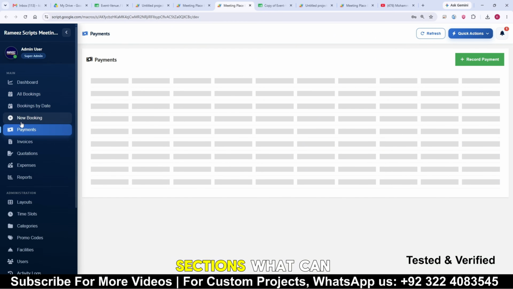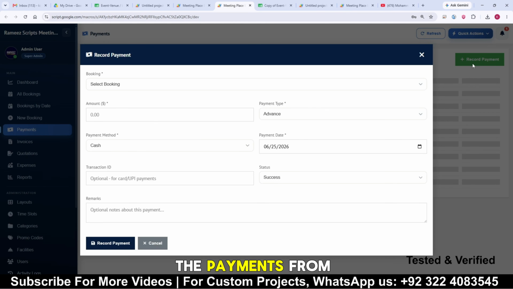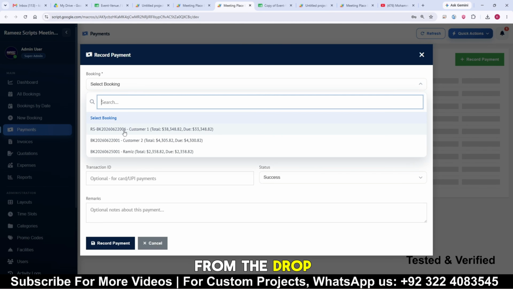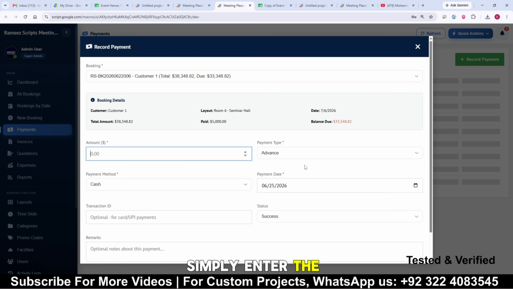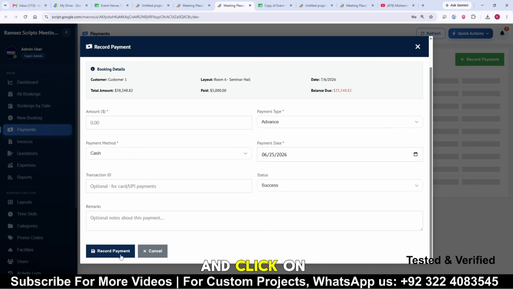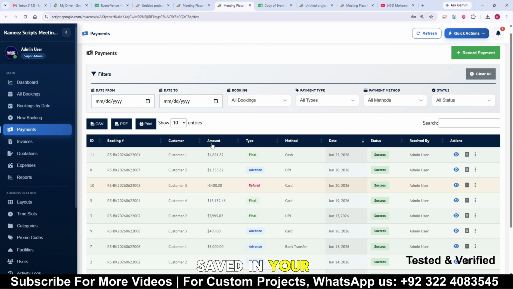In the payment section, what can you do? You can record the payments from your booking. Select a booking from the drop down and then simply enter the amount, the payment type, cash or card, payment date, transaction ID, and click on this record payment. That will be saved in your payment section.